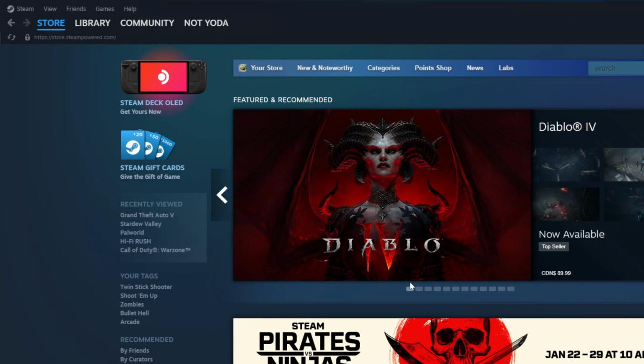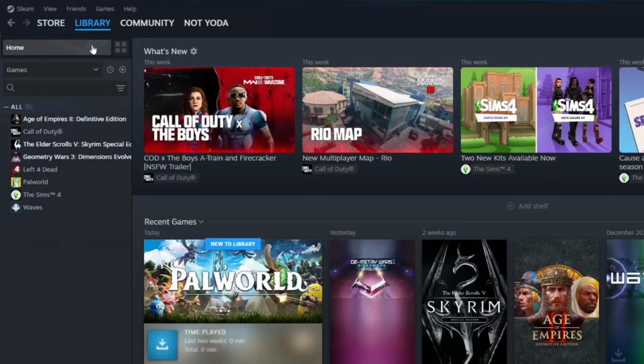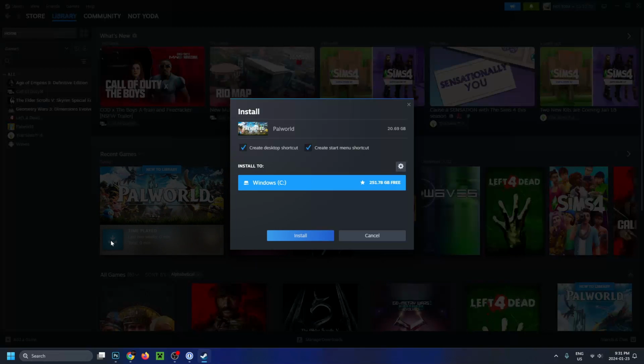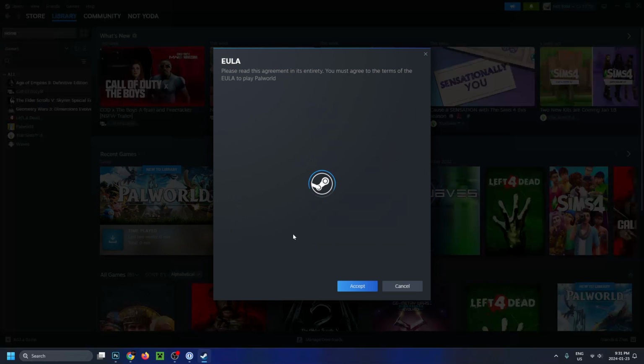Once your purchase is confirmed, we're going to be going to Library in the top left corner and go to Home, and then you'll see the game Palworld, and we're going to press the Download and Install button. Then it's going to give us this information, how large the file is. It's about 20 gigabytes. We're going to select Install, and then it's going to give us this agreement that we have to agree to. So let's go to Accept.